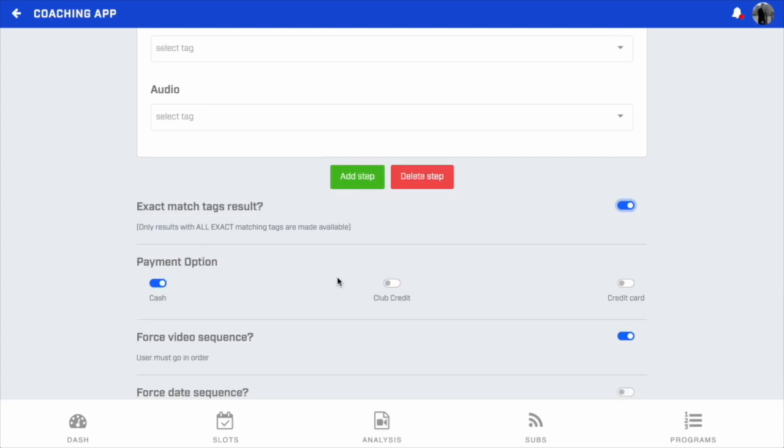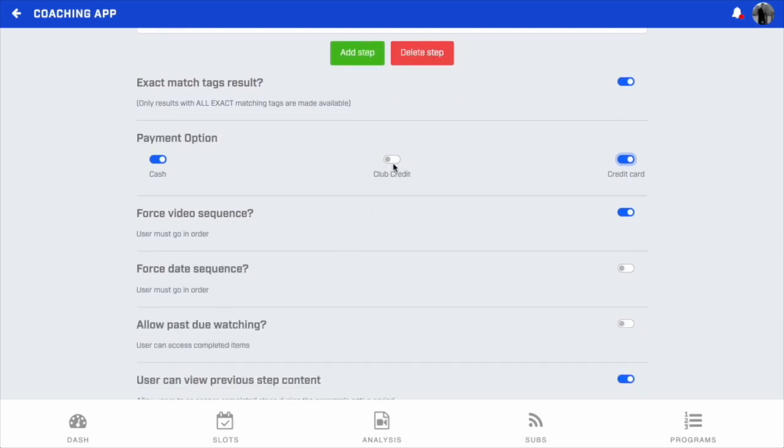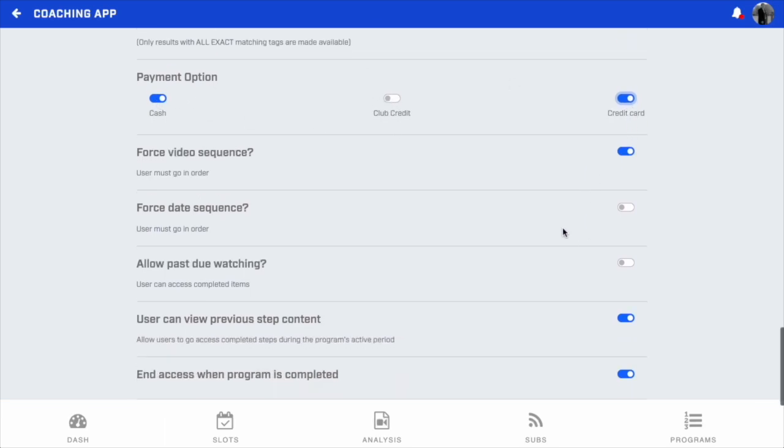Next up, you set your payment options: credit card, cash. Club credit is any sort of offline payment that you might operate if you're using some sort of club system, or if you just want to make it known that this is your offline payment method. It could be your Venmo, your PayPal, something that's off of the app that you document on your own that's not cash or a credit card online payment.